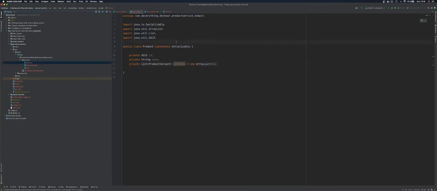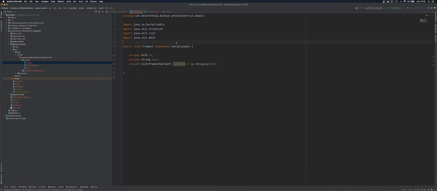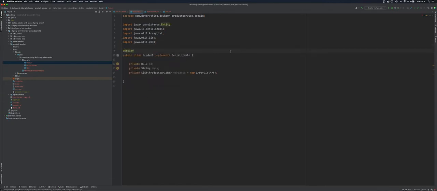Well, we need to start by declaring that this is an entity. I think you need to reload Maven. Let's try again. So sometimes the IDE doesn't really play nice when you add the dependencies on the parent POM. You usually need to reload the Maven dependency.